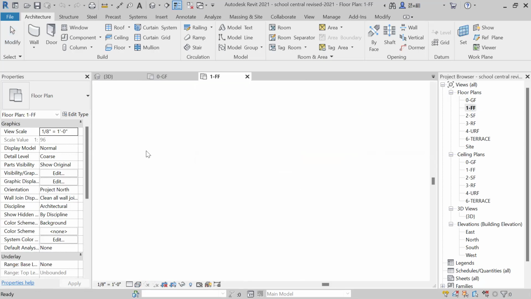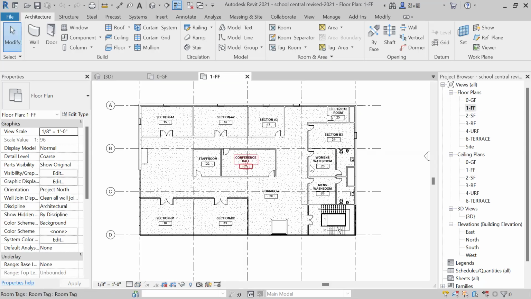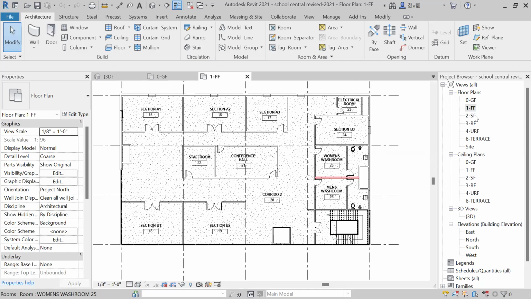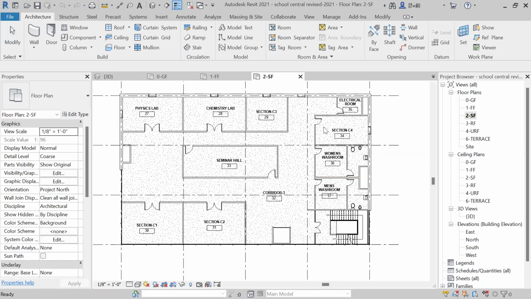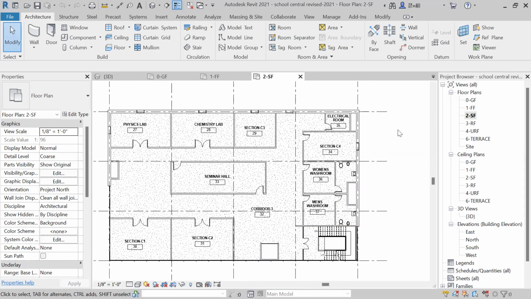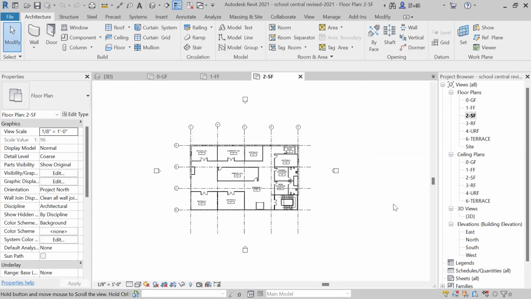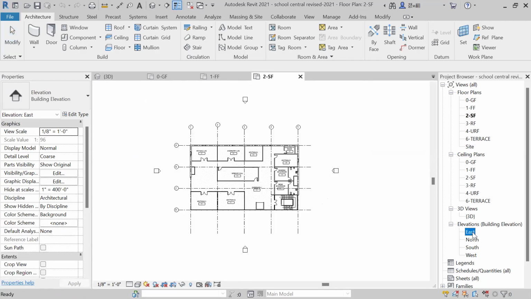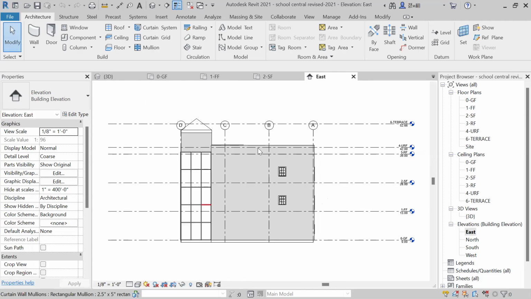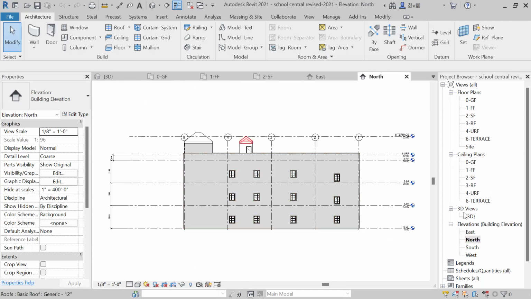Just click on the first floor. Now you can see the rooms: staff room, conference room, washrooms. If you want to open the second floor plan, you can see the chemistry lab, physics lab, and seminar hall. All of this, a single representation will give you as the floor plan. Even if you want to see the east elevation, just click on east elevation, and it is ready. The north elevation of that school building is ready here.